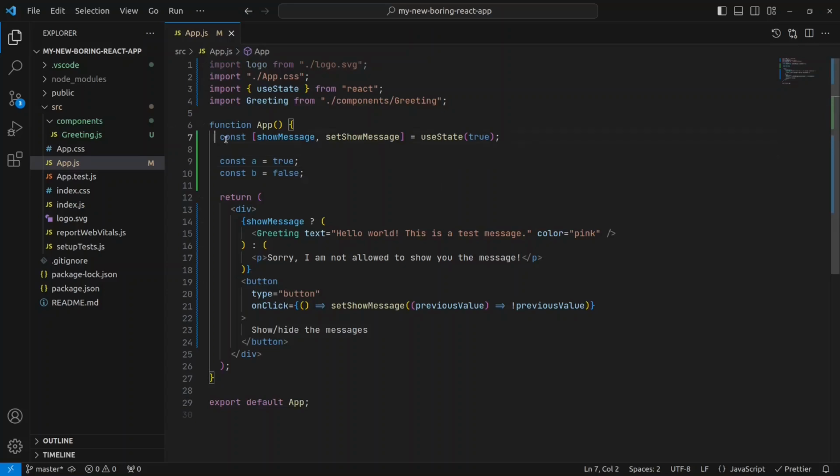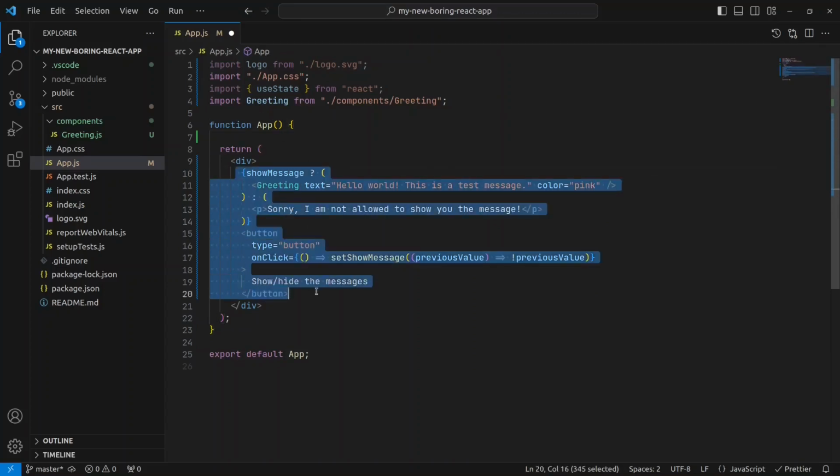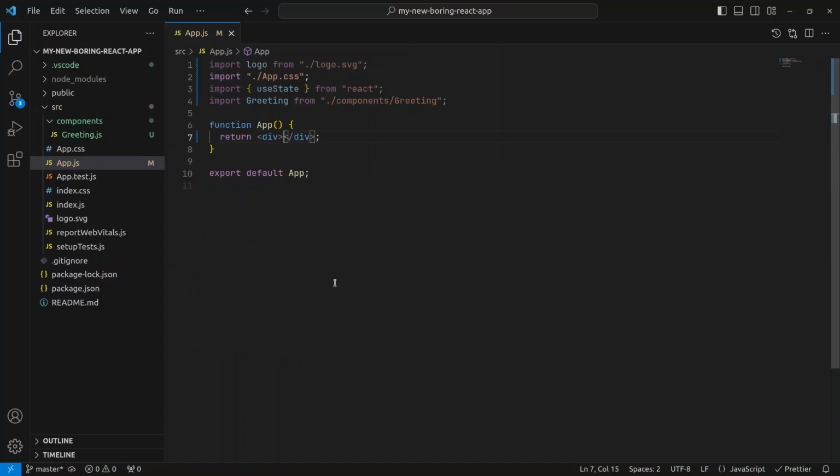And for that, I'm going to get rid of some of these items. You know what? Let's just get rid of the whole thing. Okay, and now we have a clean app, and we can also get rid of this reference.